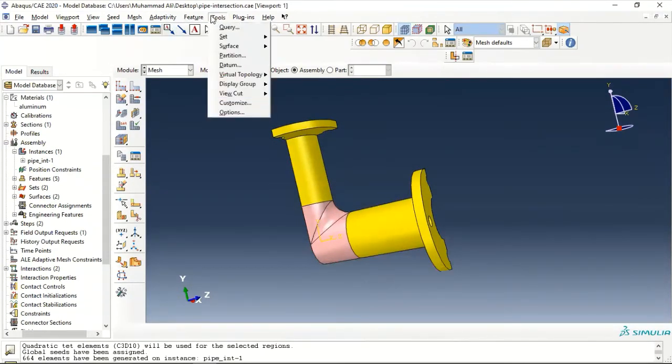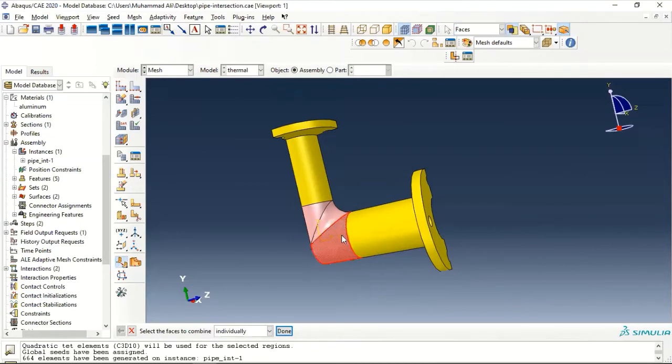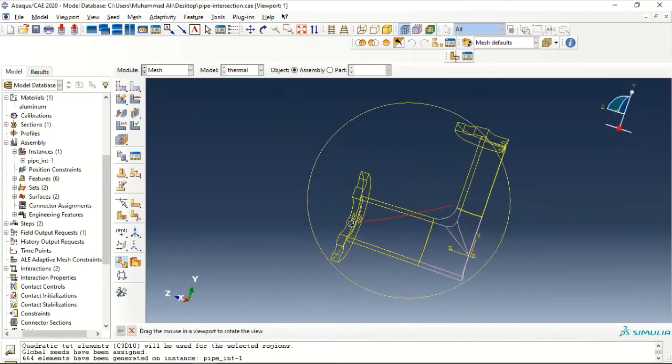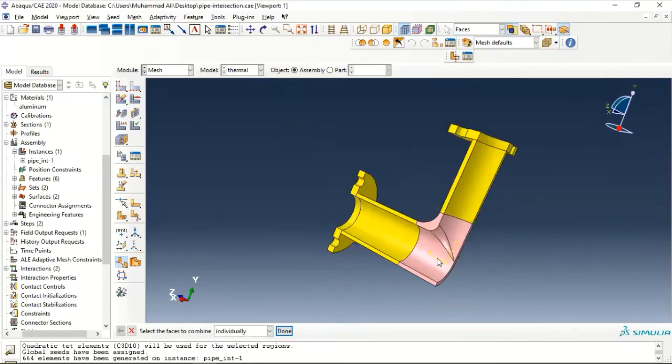We go on to the tools, virtual topology and combined faces, and we select these three outer faces. Press on done and press on yes. Next, we need to combine the three inner faces as well. So let's rotate it. So this face, and this face. Press on done.